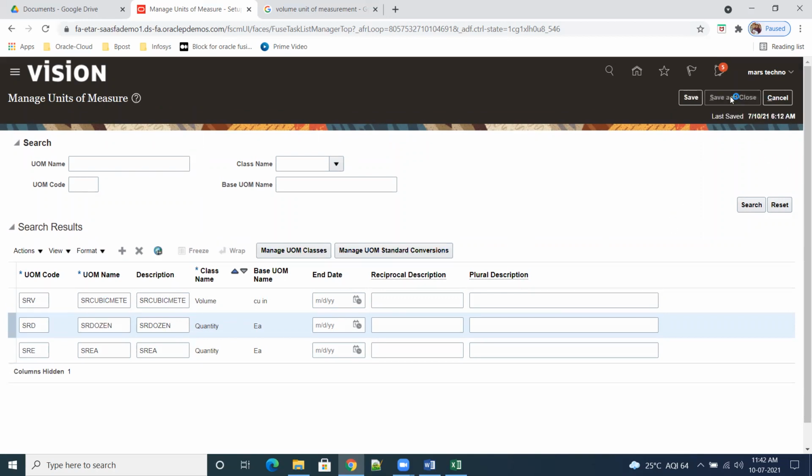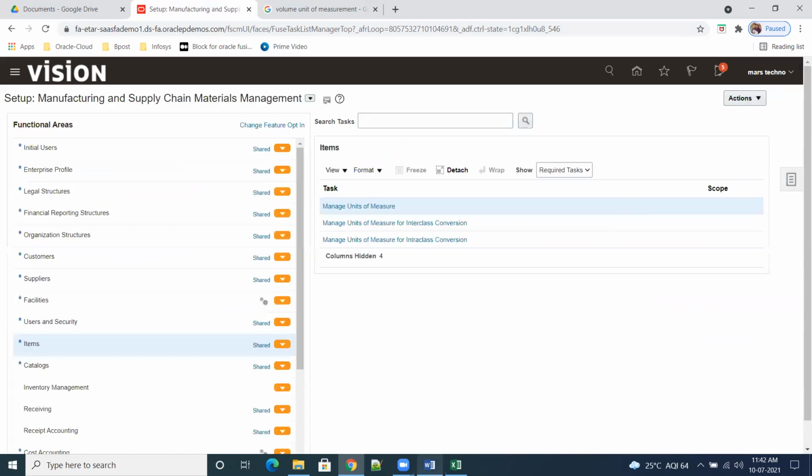There is not much information in that. Normally, we'll be getting all these UOMs predefined, right? No, no. Classes will be predefined, but UOMs we need to configure ourselves. All the UOMs. Yes, yes. Okay.